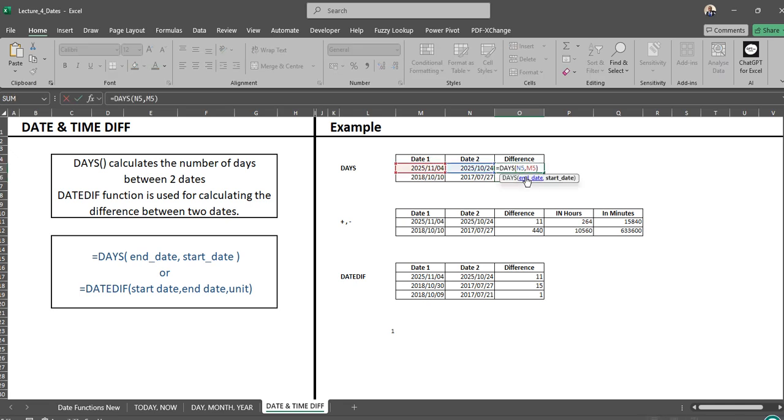End date 2025. Okay, it's the opposite, because end date is this one, then the start date is this one. So it's 11 days. And you can even drag this. It's 440 days from 2017, July 27 up to now, 440 days. Up to 2018, 10 10.